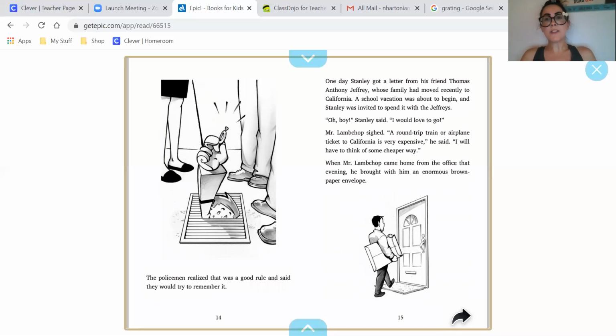A school vacation was about to begin, and Stanley was invited to spend it with the Jeffreys. "Oh boy," Stanley said, "I would love to go." Mr. Lambchop sighed. "A round-trip train or airplane ticket to California is very expensive," he said. "I will have to think of some cheaper way." When Mr. Lambchop came home from the office that evening, he brought with him an enormous brown paper envelope.